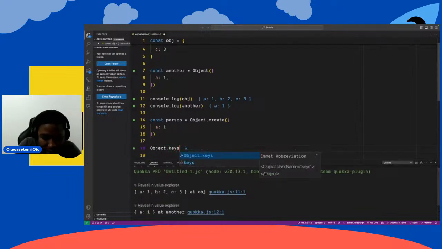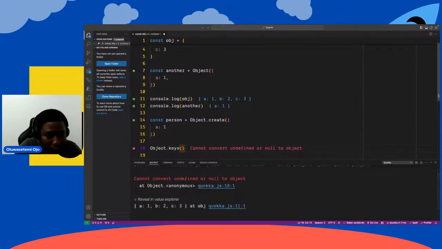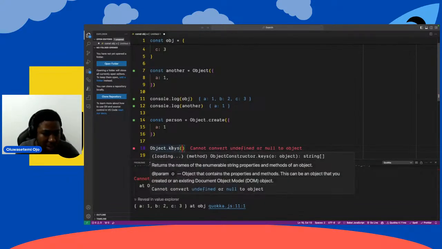So what does Object.keys do for us? Anytime you see Object.keys, we can hover on it. Does it say anything? Oh, MDN has something for us. It says that it returns the names of the enumerable string properties and methods of an object. So what does it expect us to pass alongside? Well, it expects me to pass an object inside of this place.